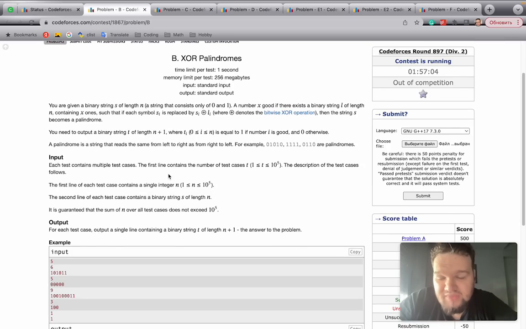Problem B, binary string of length n. A number x is good if there exists a binary string of length n with exactly x ones. So good is the number of ones such that if each symbol is replaced, so we take bitwise XOR, then string s becomes a palindrome.